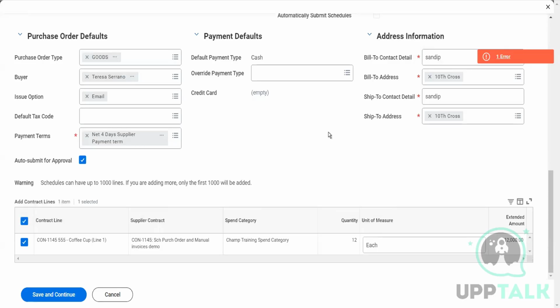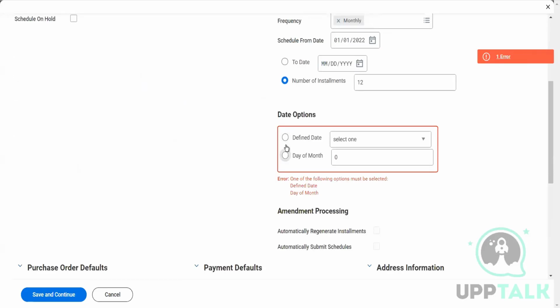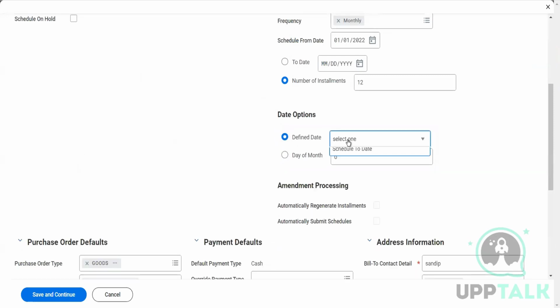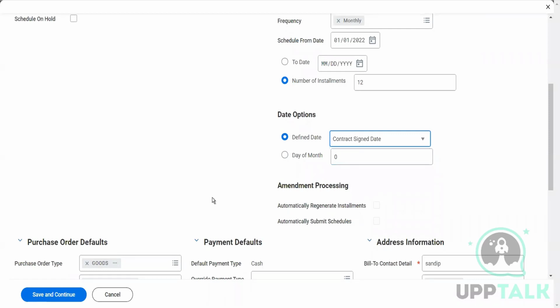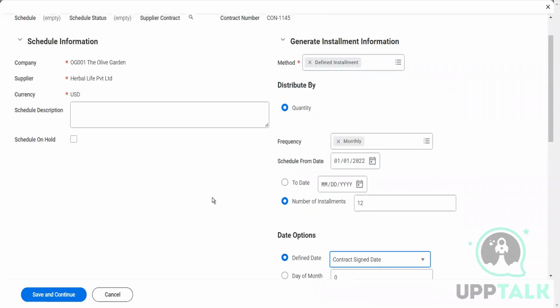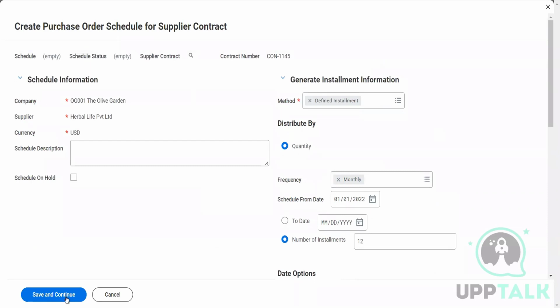Define Monday of the month. Let's say define date would be contract sign date. Anything else which you think is missing? No. Looks nice. Let's save and continue.